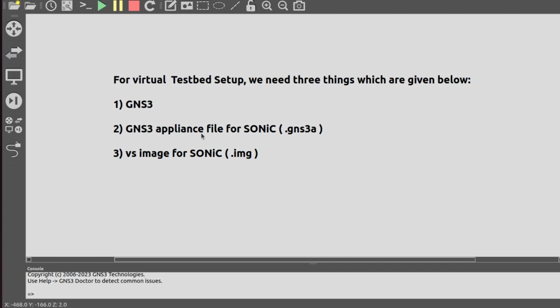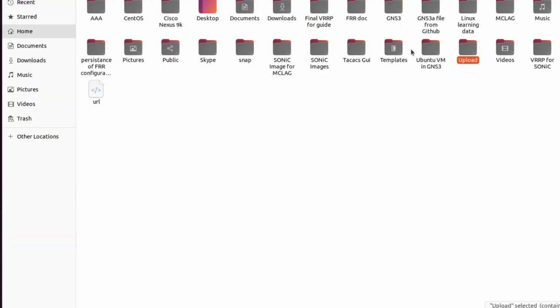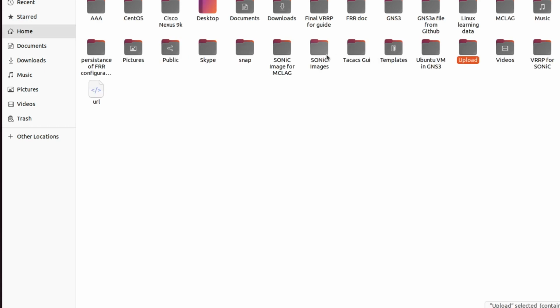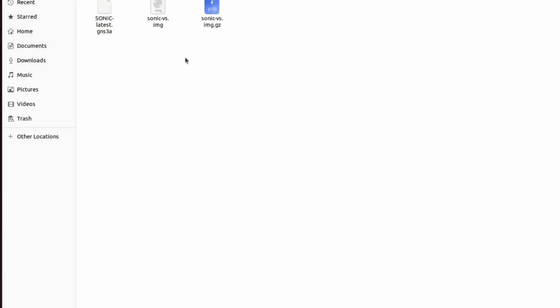So before starting the video, I have downloaded all these three things. First, GNS3. Now here you can see this is GNS3. .gns3a and .img file I have already downloaded. Here now I will go into the upload folder, SONiC images folder. Here we can see we have two things: SONiC vs.img file and .gns3a, which is the appliance file.